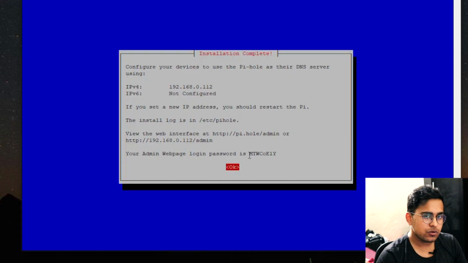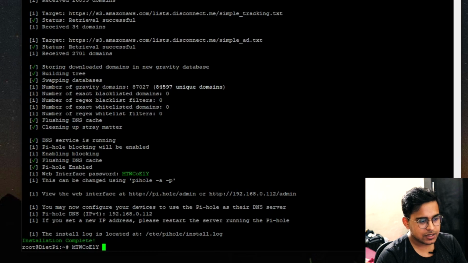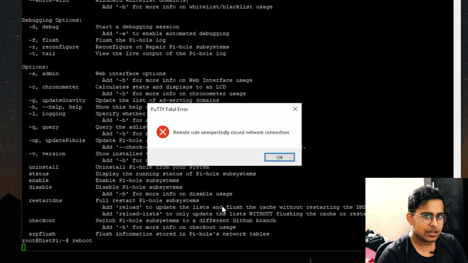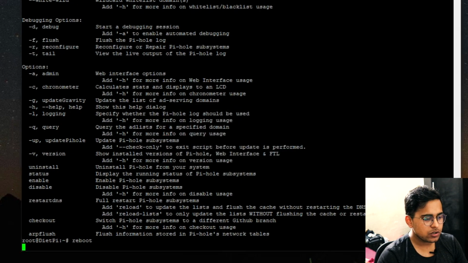This will be used to log in to the admin interface, and do not lose it, otherwise you may lose access to your web admin interface and you may need to reconfigure PiHole, which is a time consuming and very complicated process. To confirm that the PiHole is installed, just enter PiHole and you will see this list of commands. Once they are shown, you just have to reboot your Raspberry Pi.